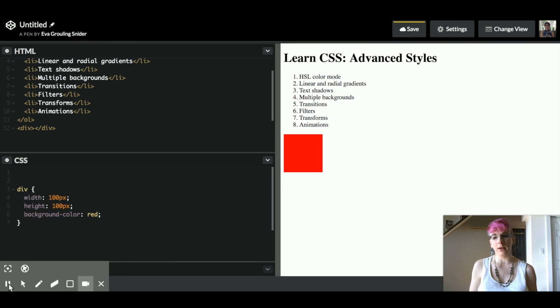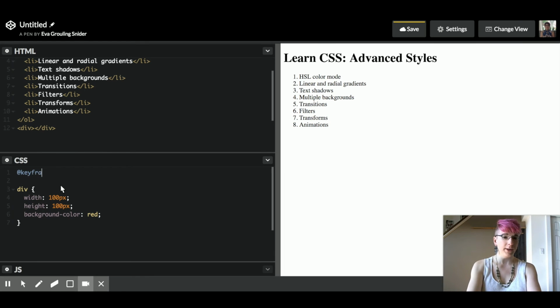Animations are something that you can do repeated times, and they allow you to move elements on the page in a very powerful fashion with a lot of different things that you can do with them. So the first thing you need to do is specify how your animation is going to work, and you're going to do that with the @keyframes rule.